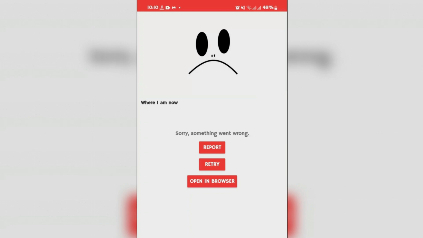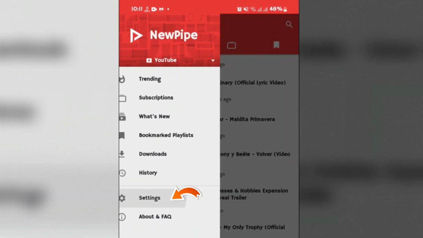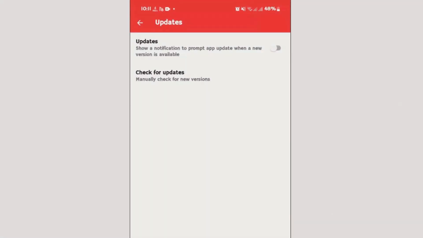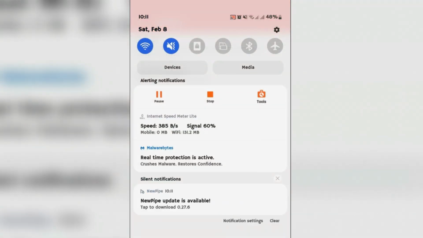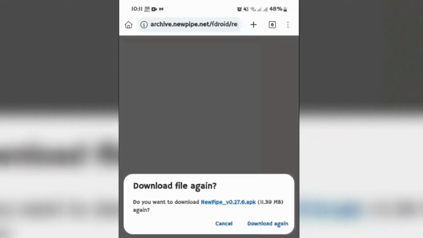So what you're going to do is, we can go back, tap on these three small lines at the top left side and go to settings. We can go to the updates option here and tap on check for updates. It's going to find the update here. If you swipe down from the status bar, you can see that a NewPipe update is available here. Tap this option, and it's going to redirect you to download the latest version of NewPipe.